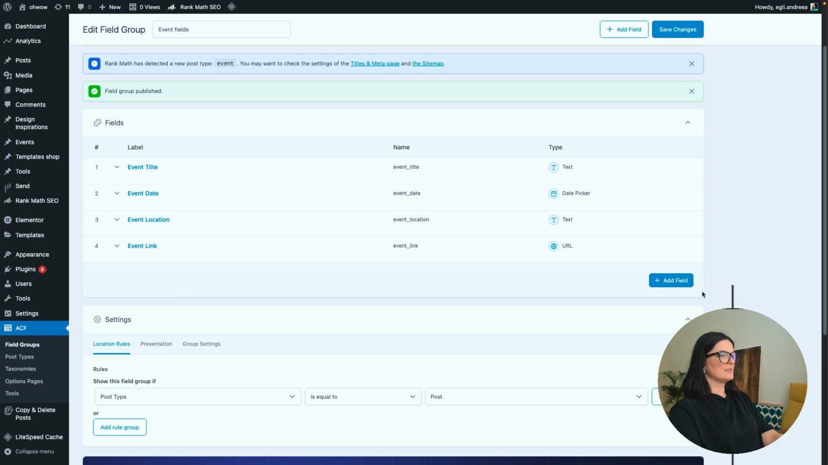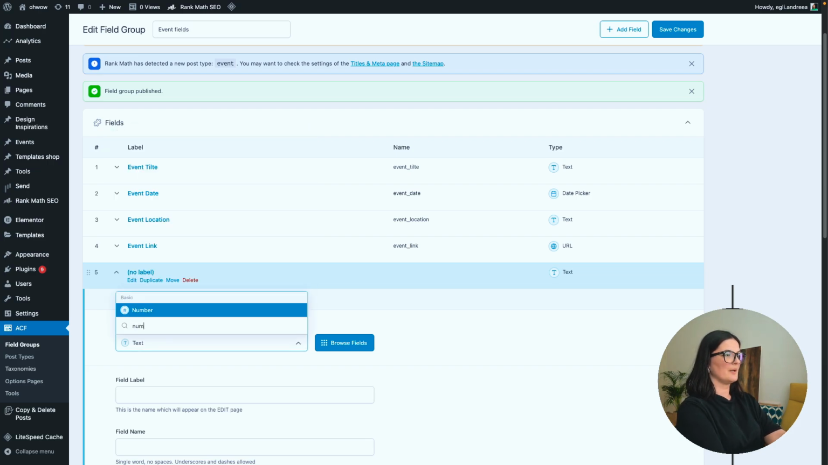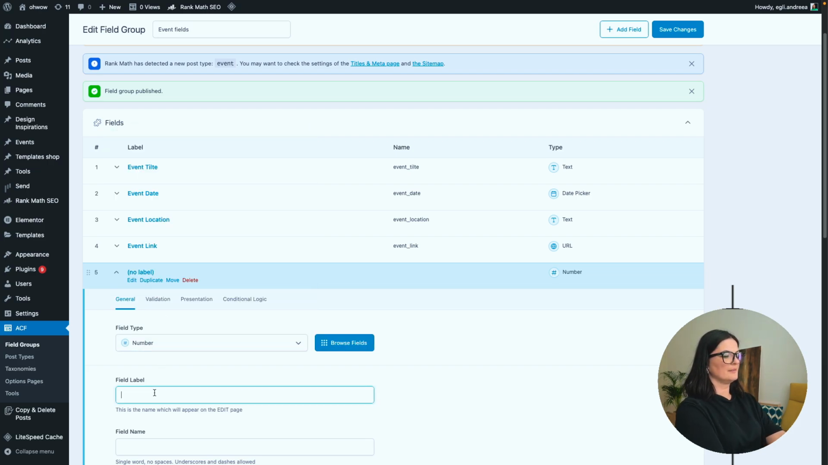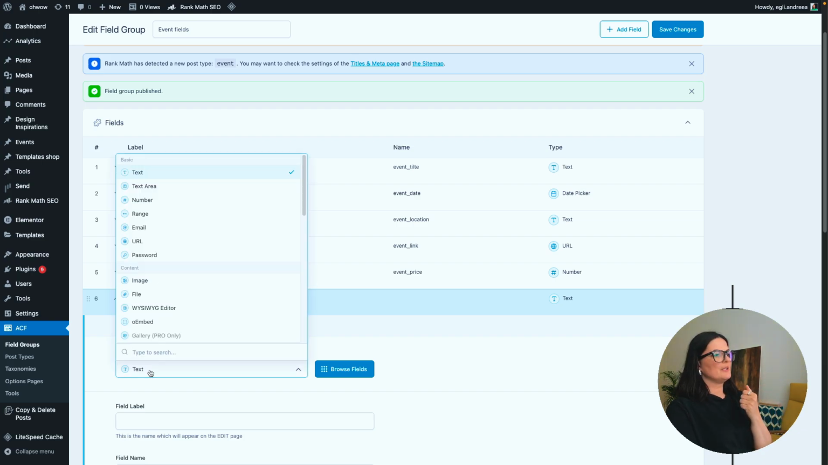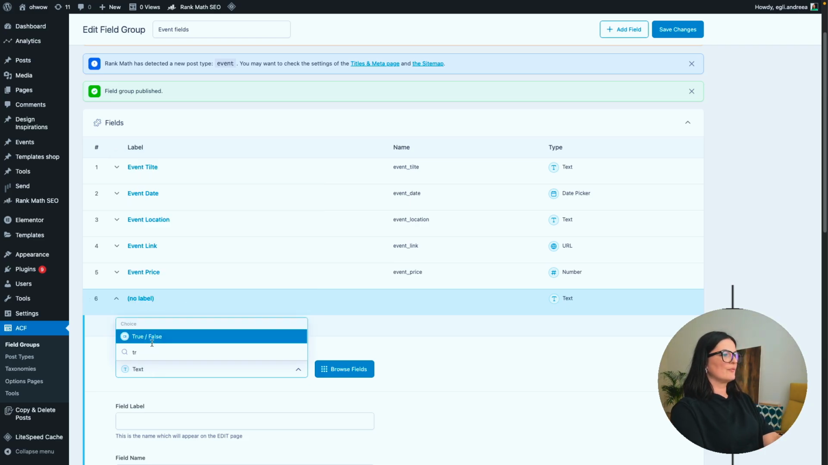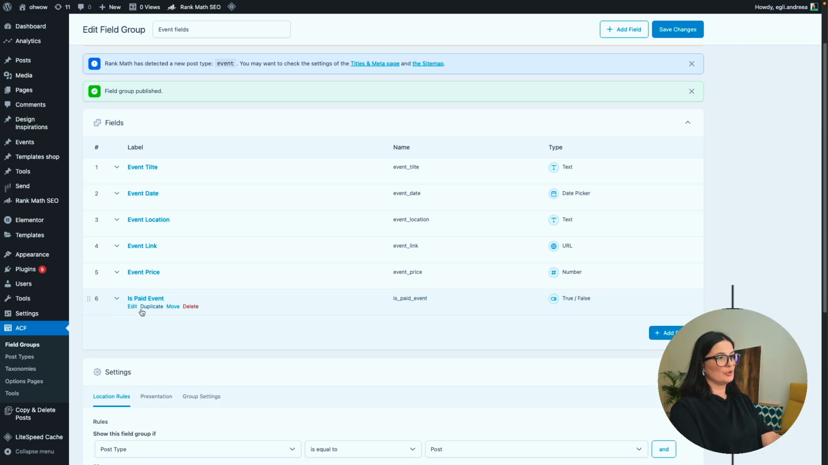And again, close this, add another one. And this is going to be the event price. And this field type is going to be a number. Look for number and say event price. All right, click and close. Add another one. And this time we're going to add a conditional field. So this is going to be true or false. We're gonna call it is paid event because it can be paid or free, so you have the choice to go with either one of them.